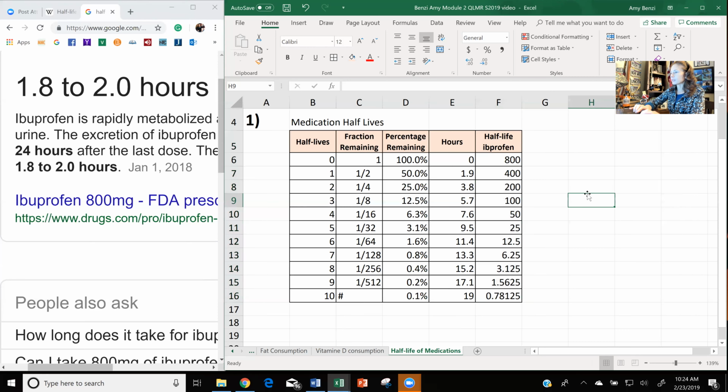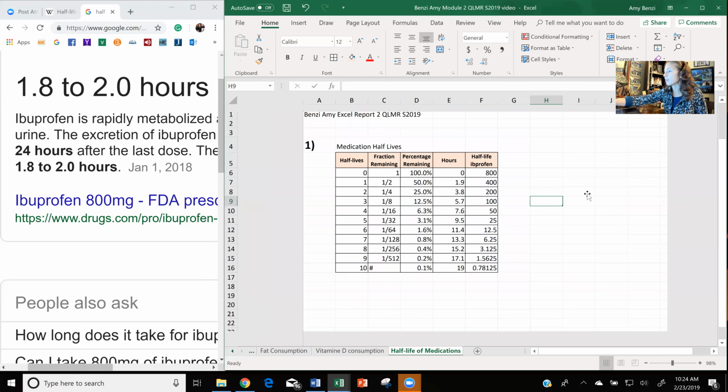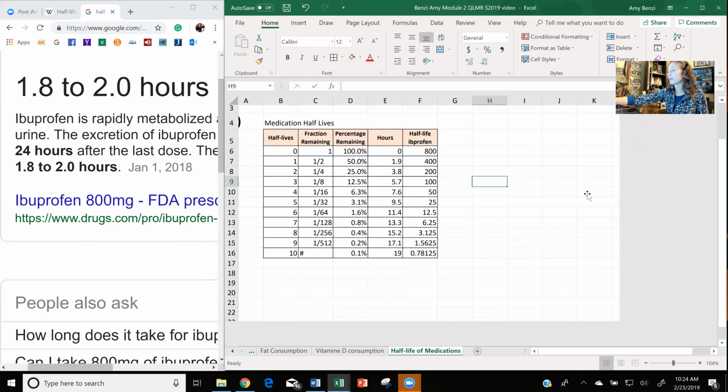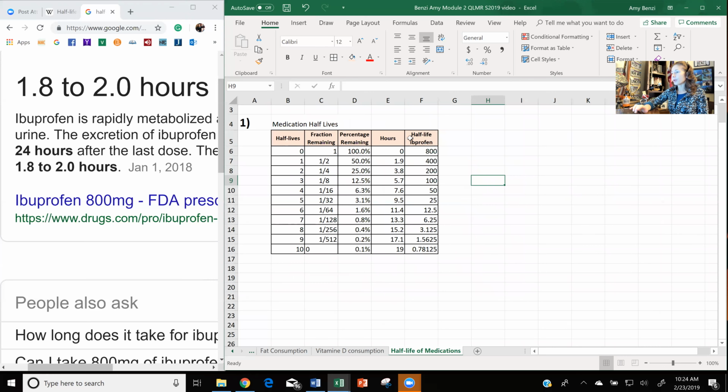Very nice. Now I'm ready to build my graph. You guys know how to do this, except you just might not know which variables to use. We are going to use hours and half-life. This is what our graph is going to consist of. So I'm just going to select those 2 columns.